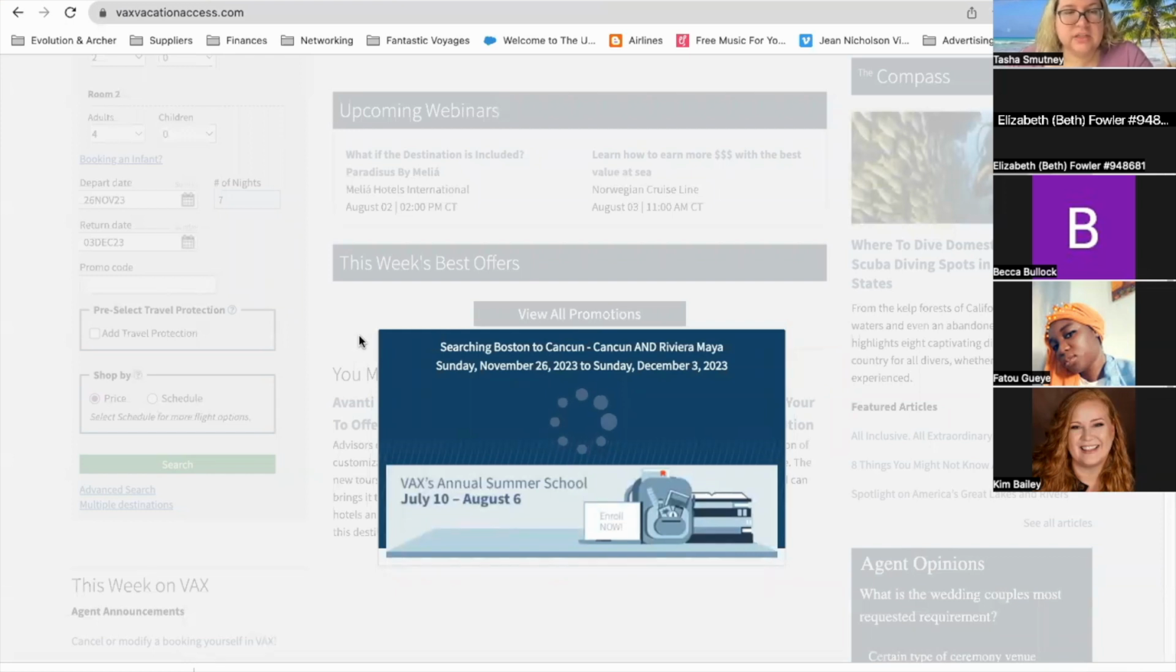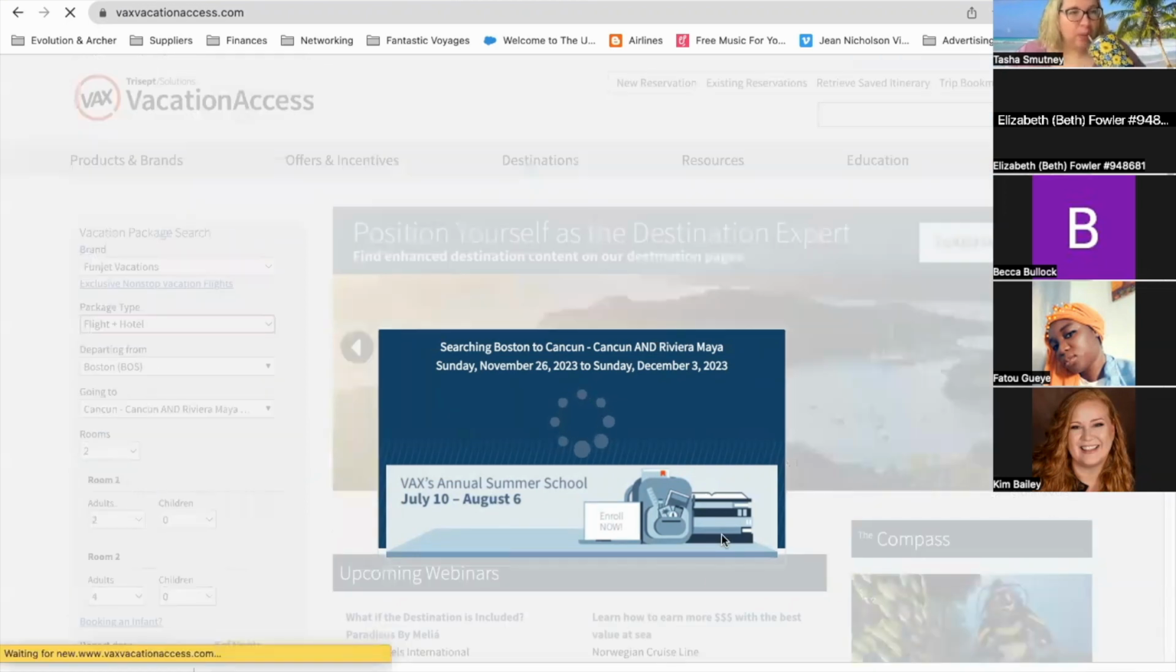So one of the great things with Vax is they give you a good amount of info about the resort you're looking at. You can do it, Vax. The good news is when it is taking a while, that means it's finding something. If it spins and pops up super fast, usually it's flights aren't available or something like that.